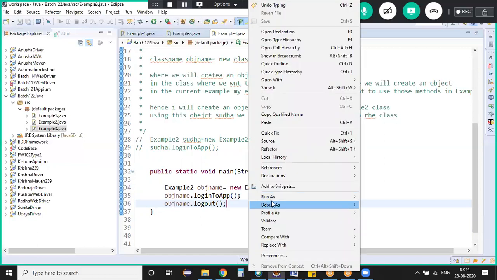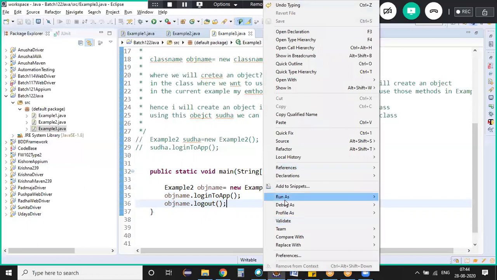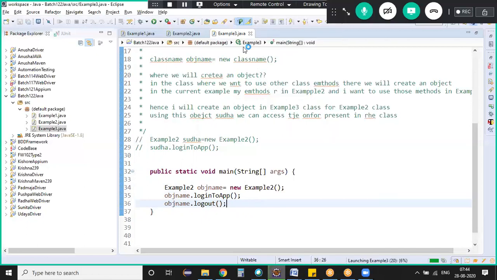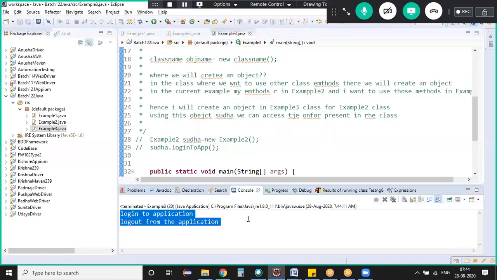And now when I perform right click, Run As, I have a Java application. I'm clicking on this Java application. It's getting executed, and the content present in those classes will be executed here and printed to the console. Okay, the content will be printing to the console.